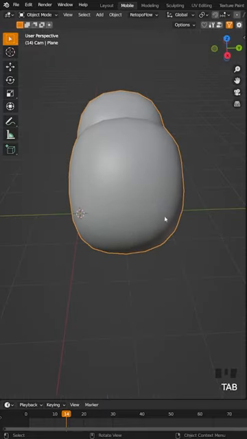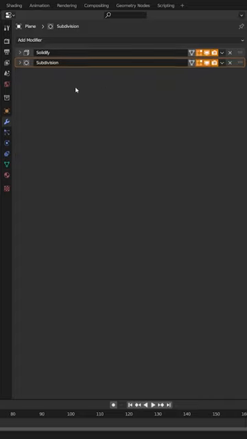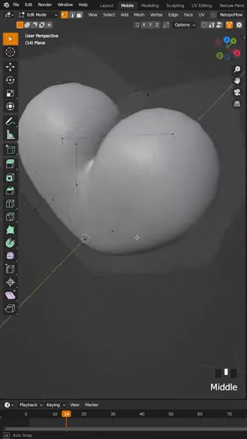Take your time here, get a shape that you like, and once you're ready, go back over to the modifiers and go ahead and apply a mirror modifier, and then apply the solidify modifier and leave your subdivision modifier on.